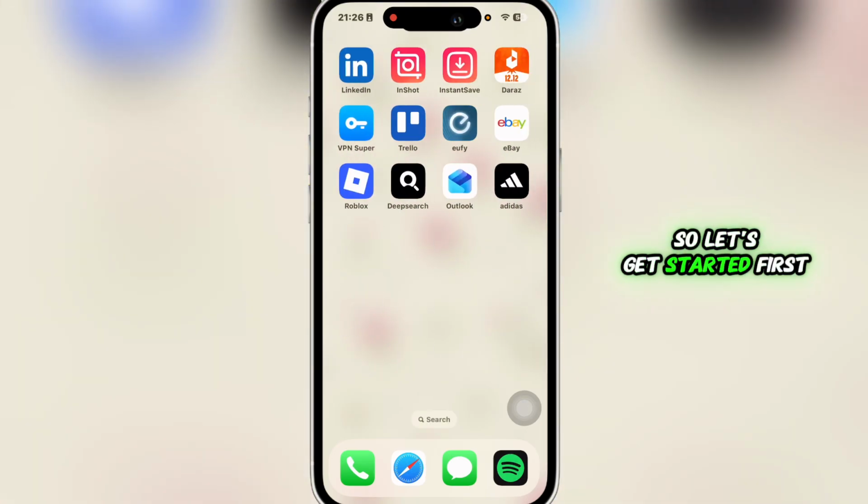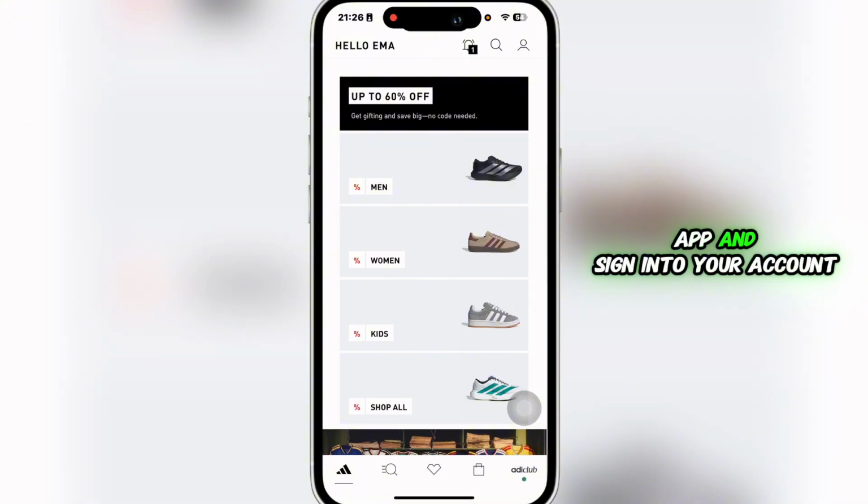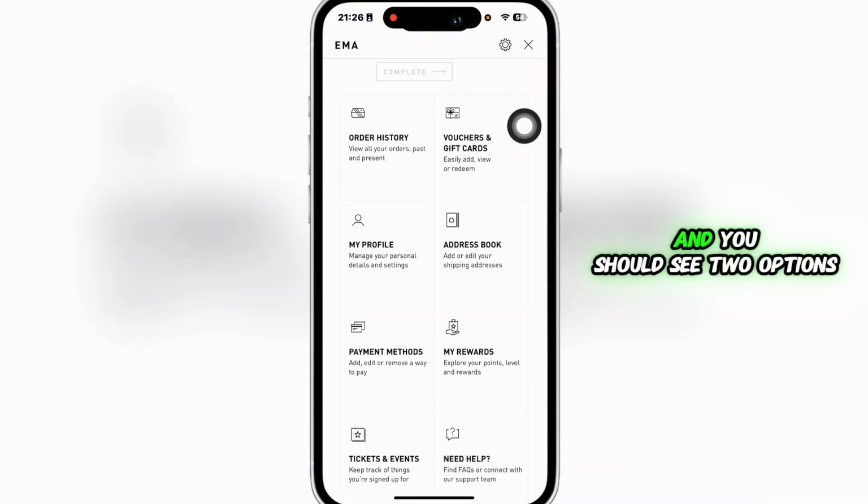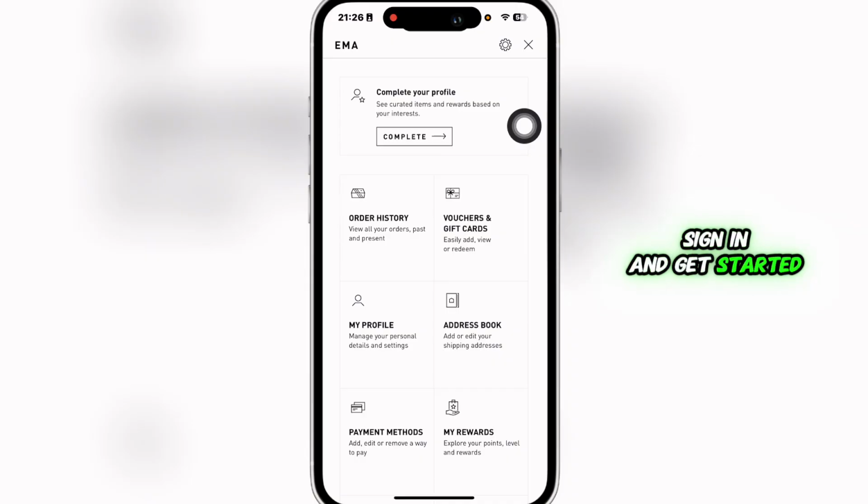So let's get started. First of all, you're going to open the Adidas app and sign into your account. So you're going to click on this profile icon at the top right and you should see two options, sign in and get started. Simply click on get started and create an account.